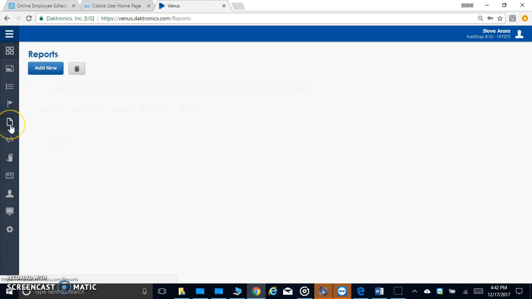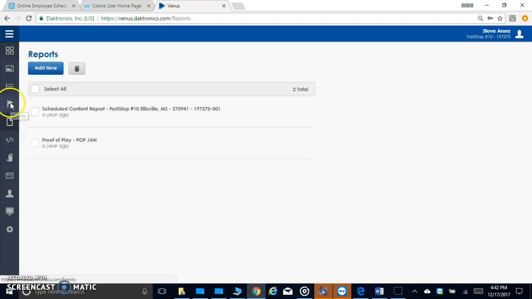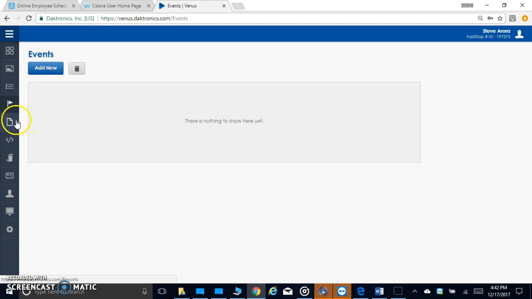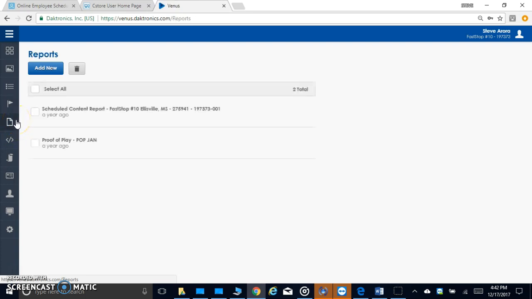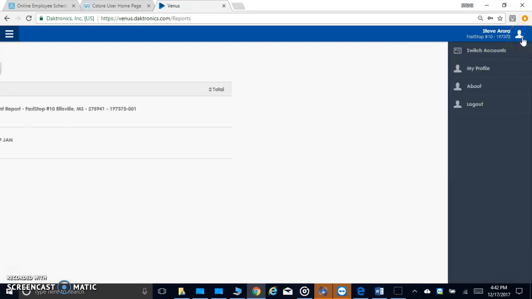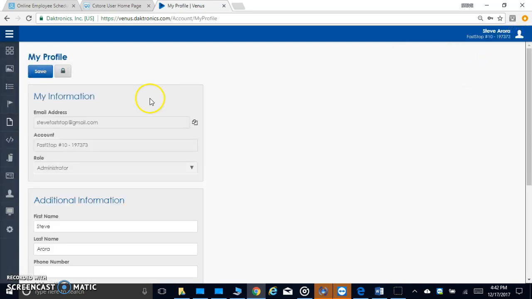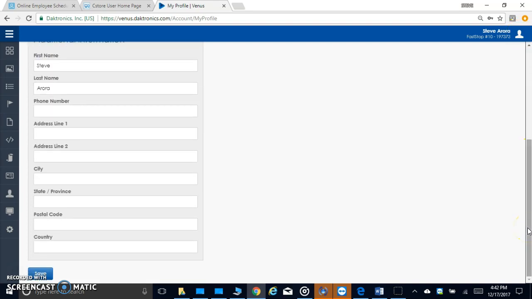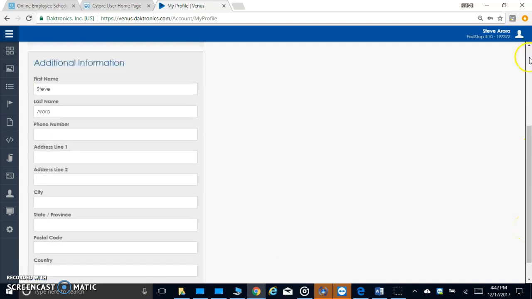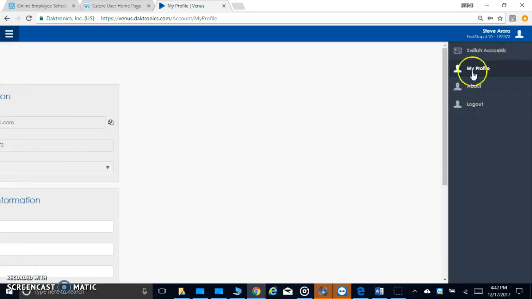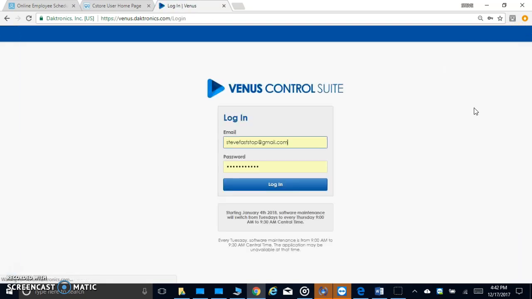The rest, reports and stuff, I don't know much about it, but it's very simple to figure out. Once you take the training class, it'll make sense to you. This is the profile right here, my profile. You can create another account for somebody else. I'm giving you the executive account level, so if you have an employee or your manager, they can do that for you as well. So, here we will just log out. And that's pretty much it.